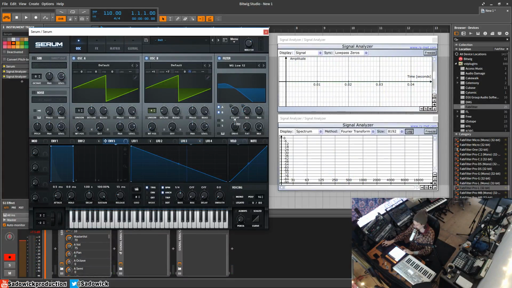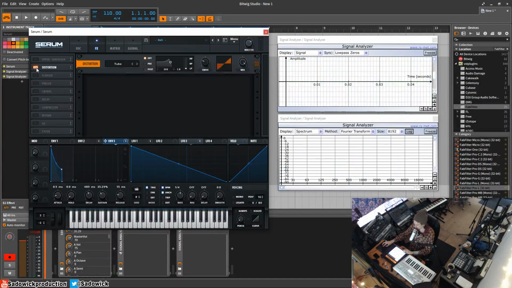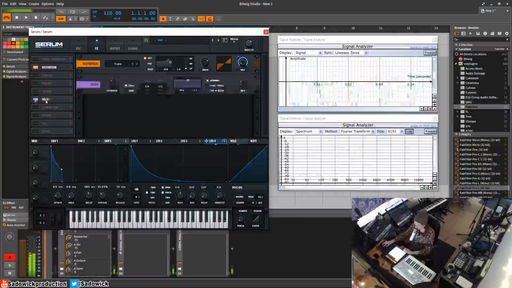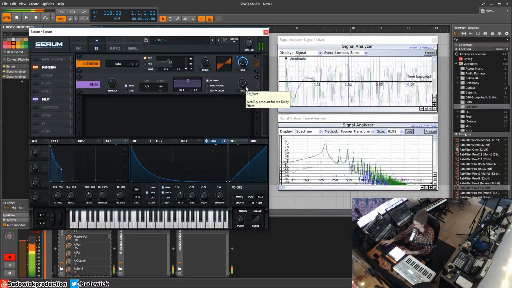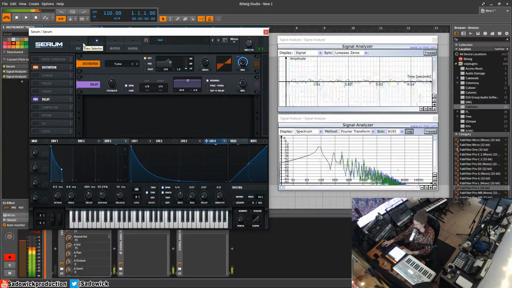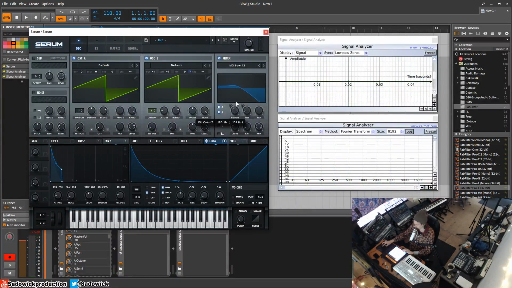I'll have envelope 3 adjusting the drive, and let's have envelope 4 with the mix. We'll have this like that, that like that. We'll have that on envelope mode. We have a burst of distortion, and we'll add a little bit of reverb. Right. Sounds pretty funky.